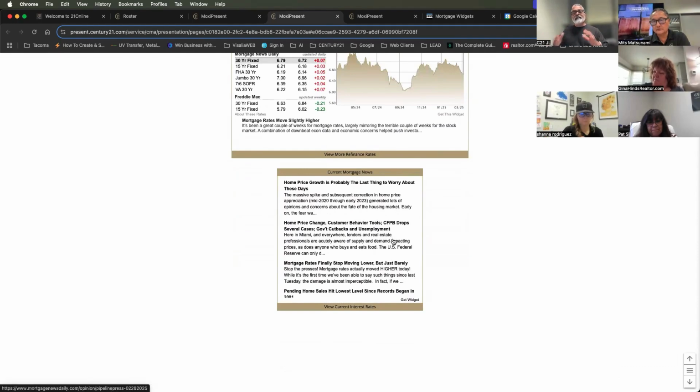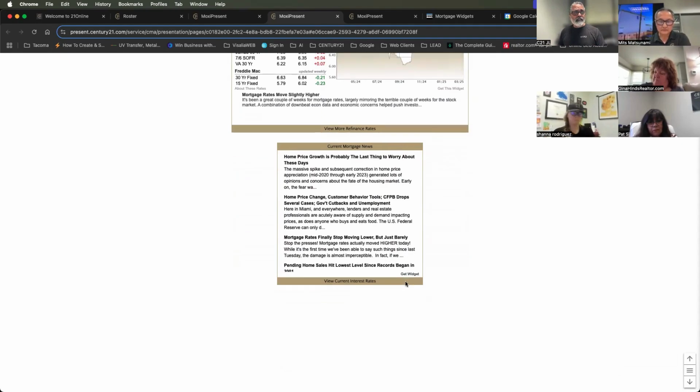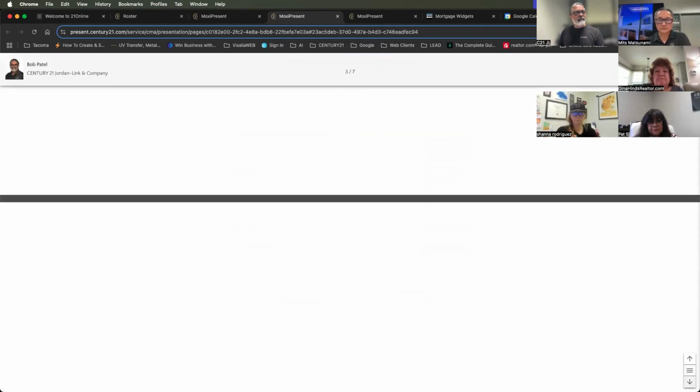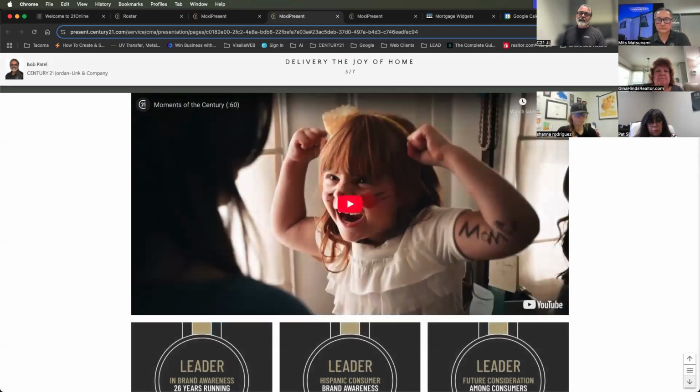So if you create a custom page on your website, say finance, you can add these widgets to a custom page or any part of your website if you choose. So I looked at that one, then I said, well, what else could we do? I said, hey, you know what? On a Moxie Present, you could actually add a video. So this is really cool. And I just used the Century 21 Moments of Century video just to showcase.